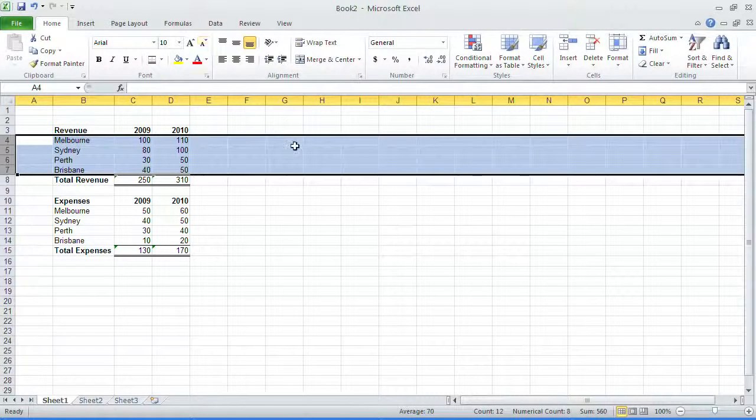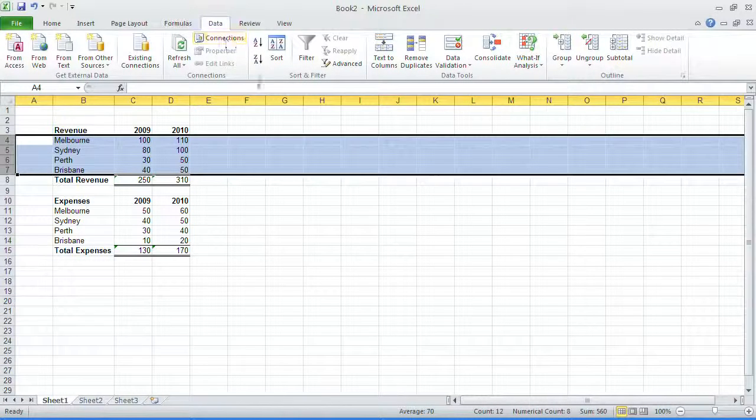The way that you do this in 2007 and 10 is you go to data and you can see that there's a group function, and you can say group and ungroup. So you actually got two buttons there for it. In Excel 2003 you go to the data menu, scroll down to group and you select that, and then you can choose whether or not you want rows or columns to be selected.